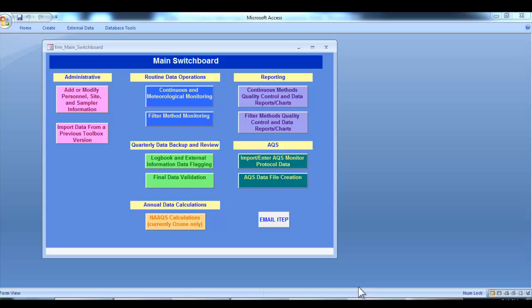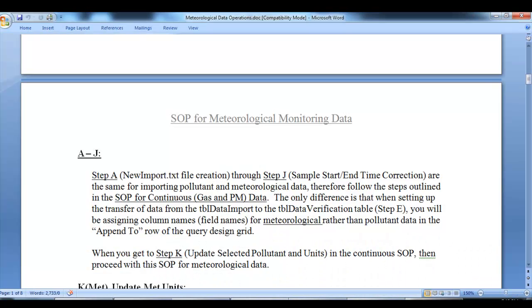Okay, so now looking at the SOP for metadata, you can see I'm still following the SOP for continuous and gaseous, because this goes all the way through the transfer of data into the verification table, and only when I get to step K, update selected pollutants and units, and that's when you differentiate between metadata and pollutant data, do we go back to this SOP, the metadata SOP.